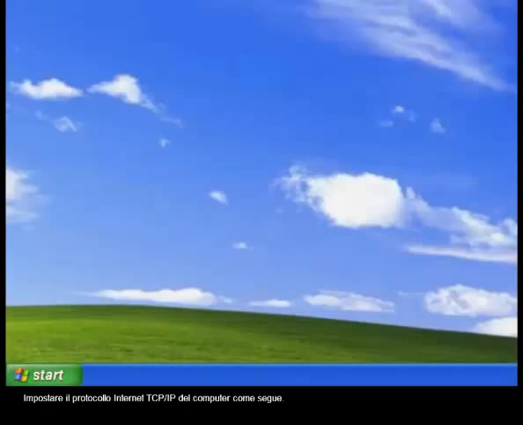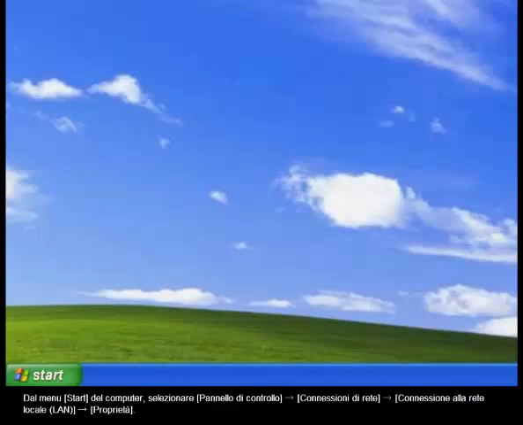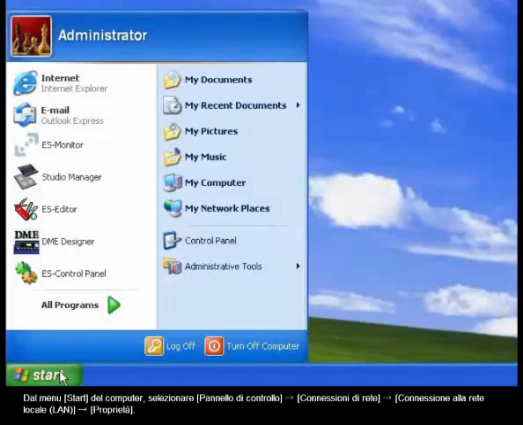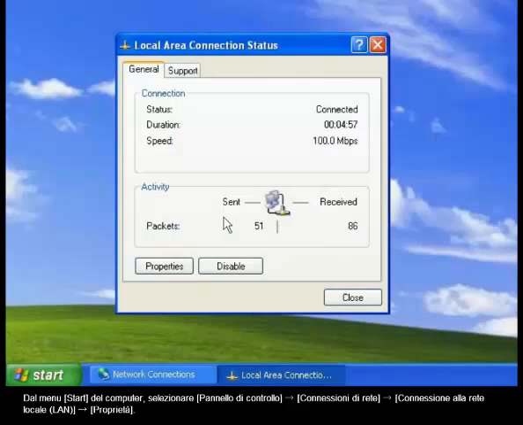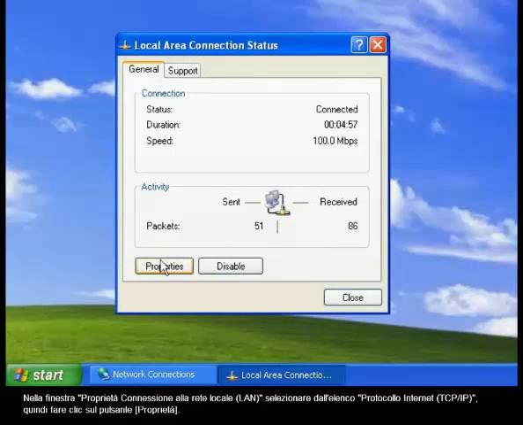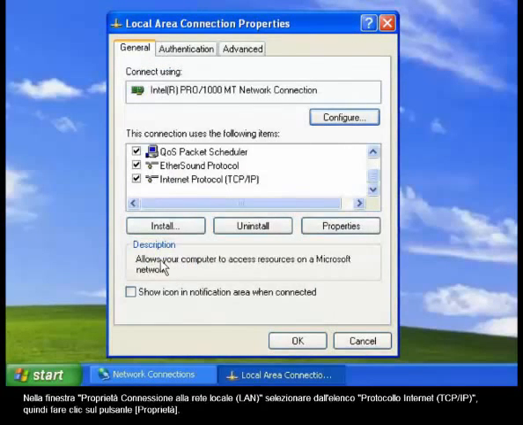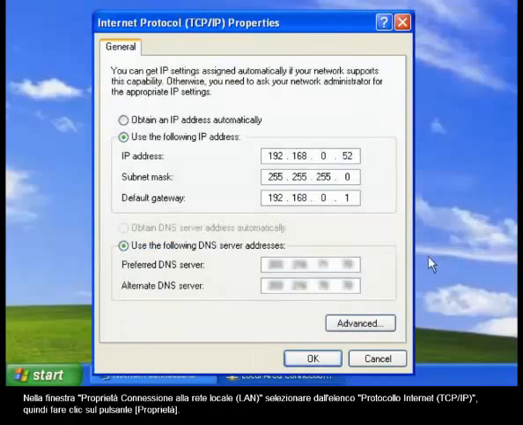Set up the computer's TCP/IP Internet protocol as follows. From the computer's Start menu, select Control Panel, Network Connection, Local Area Connection, Properties. In the Local Area Connection Properties window, select Internet Protocol TCP/IP from the list, then click the Properties button.